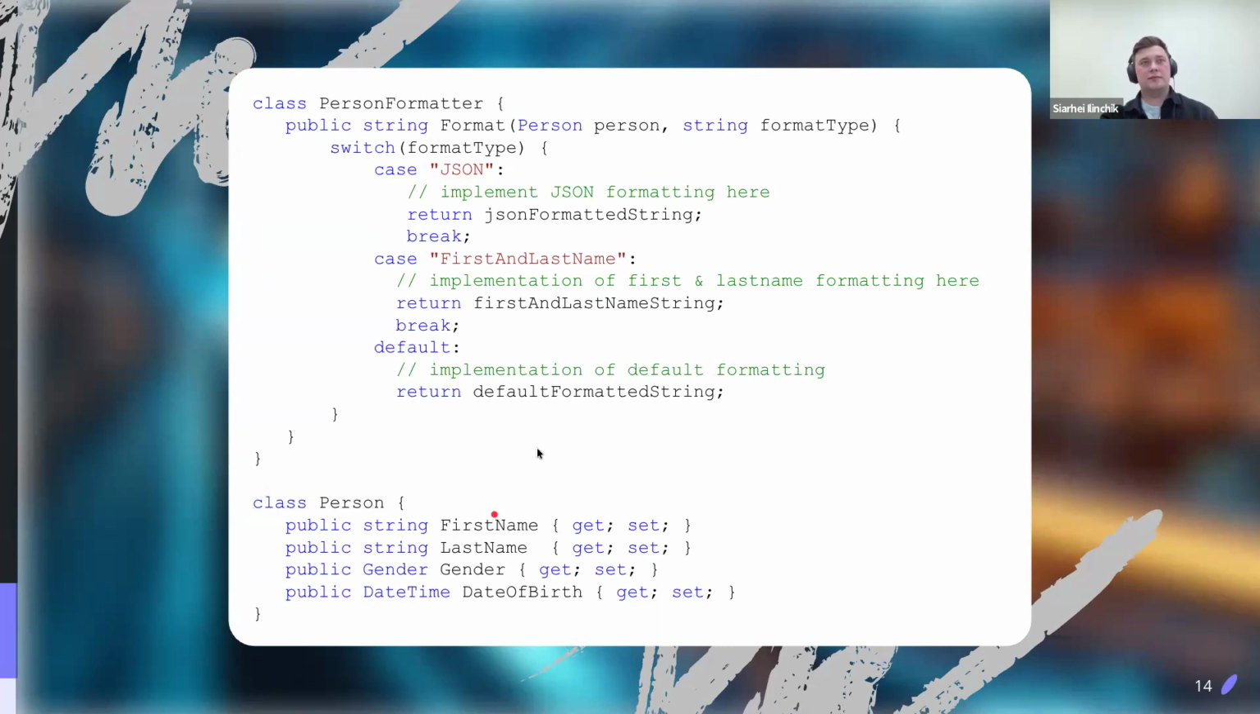So thanks. Yeah. Any more questions about these principles since we are moving to the next one?